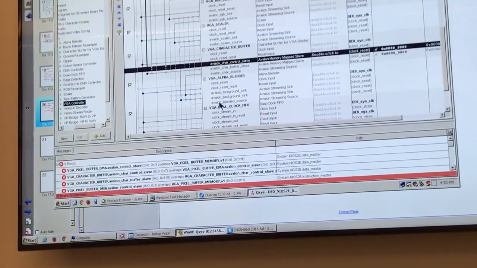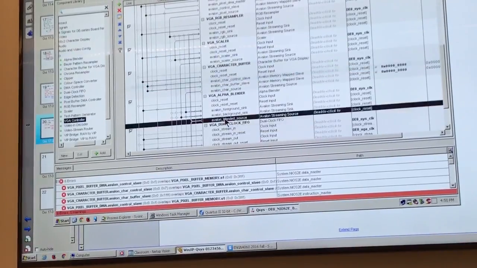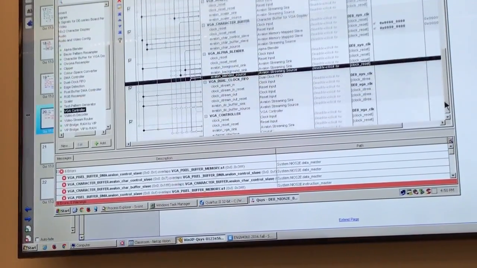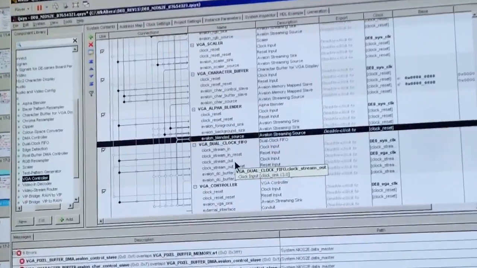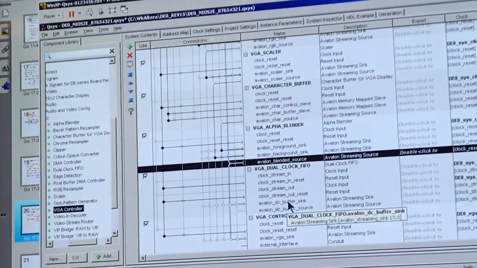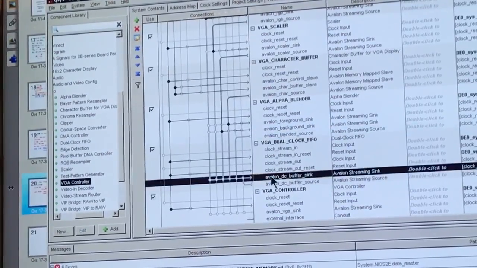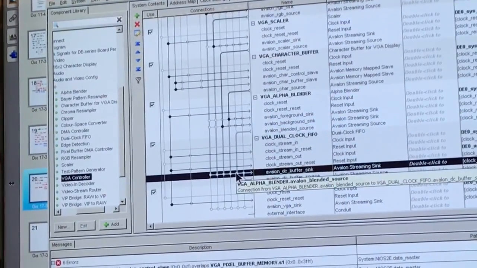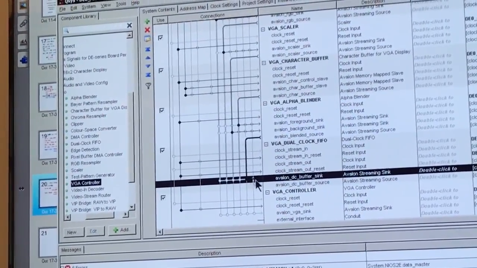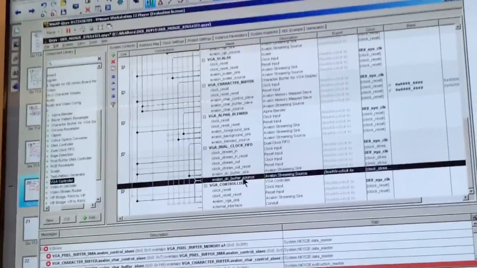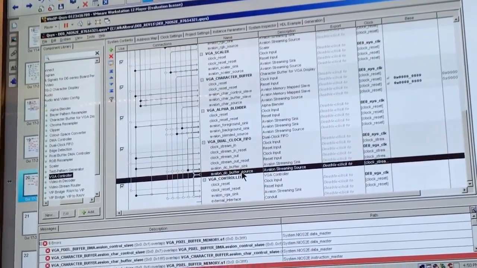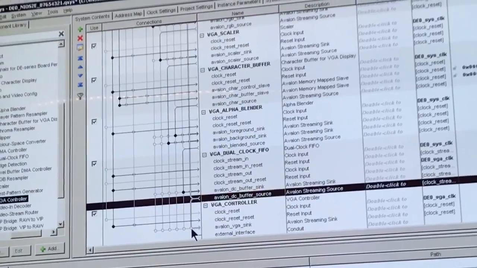Next, the source from the alpha blender should go to the dual clock FIFO. So the dual clock FIFO has only one sink. That means this must be the one. Blender source. Okay? Alright. That was easy. The dual clock buffer source goes into the VGA sink.